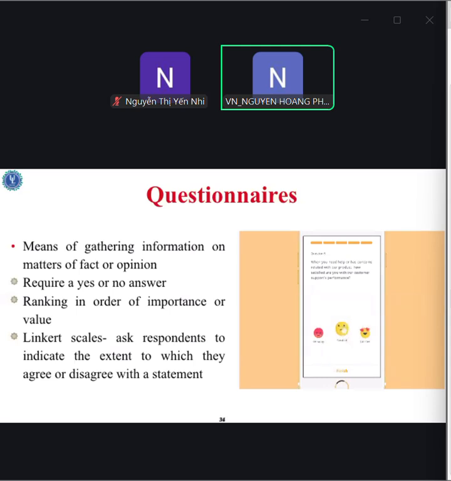For example, if you guys are doing research, you can see we have the Likert scale, from 1 to 5, which is about strongly agree, disagree, strongly disagree. Okay, so that is about a Likert scale. Or maybe you guys can ask the respondent to indicate the extent to which they agree or disagree with the statement. So that is about a questionnaire. It's quite easy for you guys to use in order to get the information.